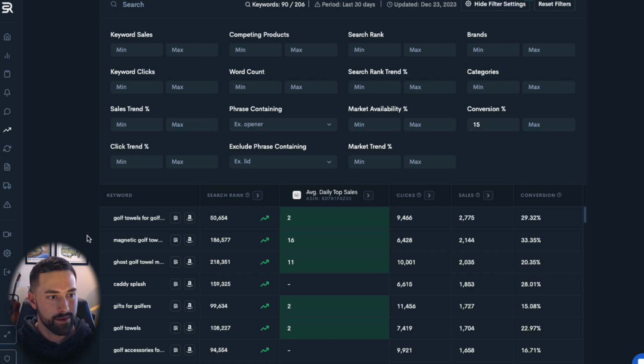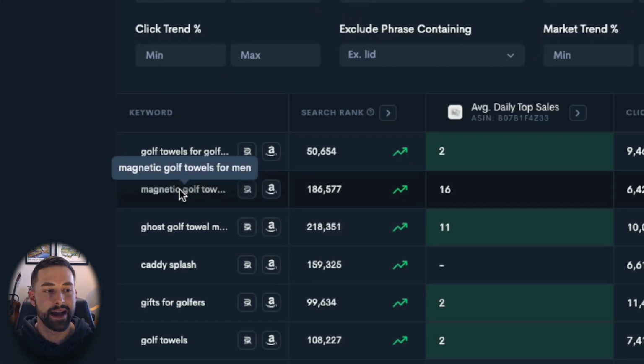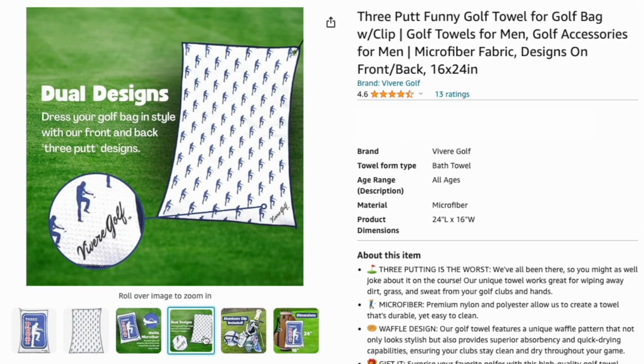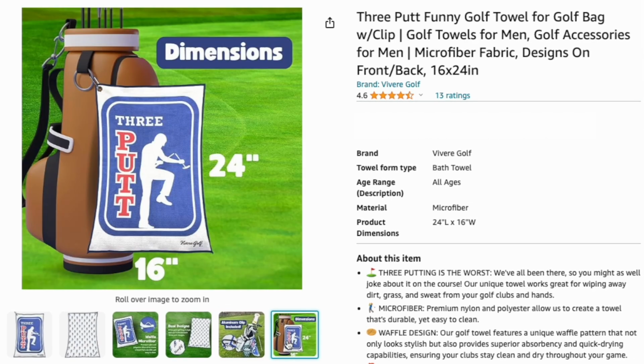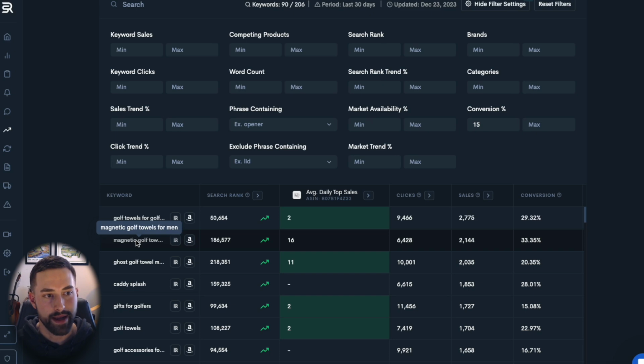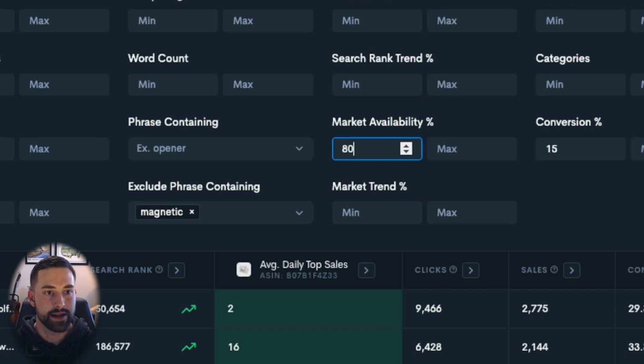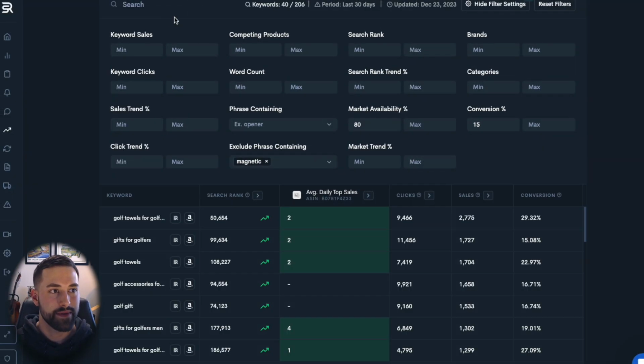So taking a look down here again, remember I said about the magnetic feature for this specific ASIN that does not necessarily relate to my product. That is something we want to remove because I do not want to target this specific magnetic keyword, because when someone goes to my listing, they see that it's not magnetic, they're going to go to a different listing and that leads to a lower conversion rate for me and a wasted click. So we'll come up here to the exclude phrase containing like we did before. Let's type in magnetic, click enter. And then let's also add that market availability percentage of 80, the same as before. So I'll click apply filters and there we have it. We have 40 keywords. Now this is another list that we can use in addition to the list that we've already generated in order to make a sound decision on what we should be targeting and what we should be using to optimize our listing.